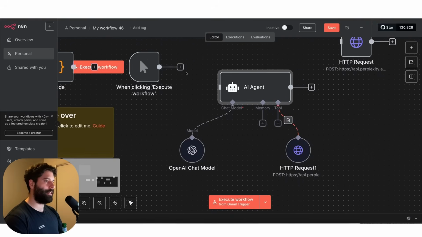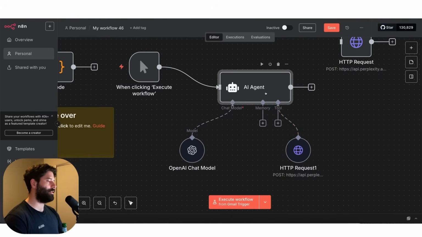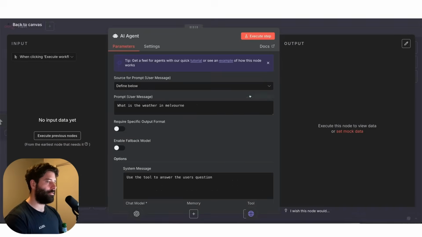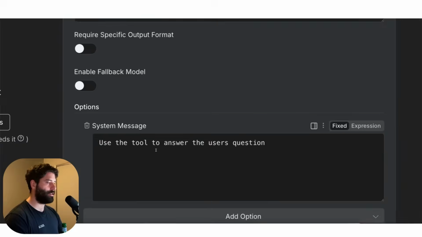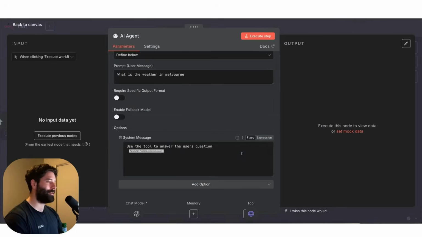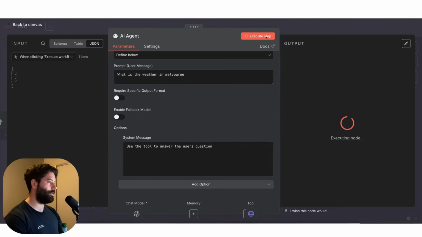All right, so now let's test it out. I've just got a node plugged into the AI agent so that I can actually trigger it. And for the agent input message, I'm just saying, what is the weather in Melbourne? That's the question we essentially want to search using the Perplexity API. And for my system instructions, I've just got, use the tool to answer the question, which is a very high quality set of system instructions. Let's see what the answer is.